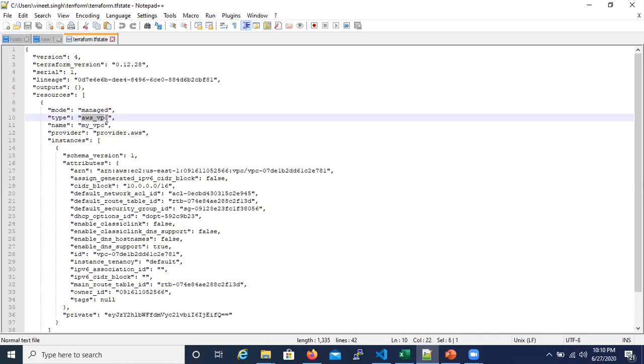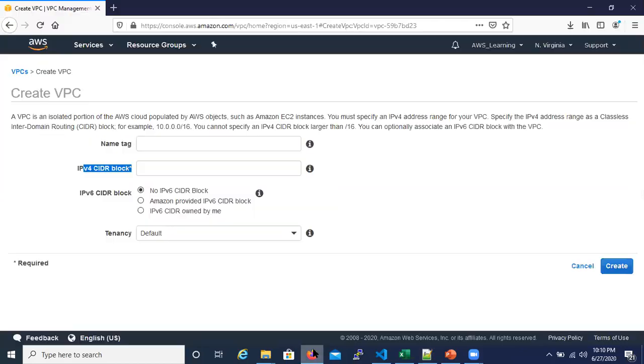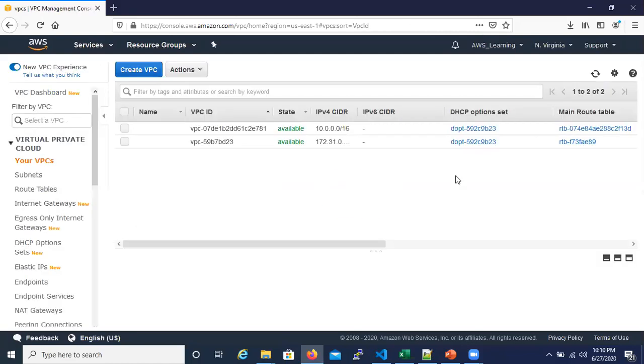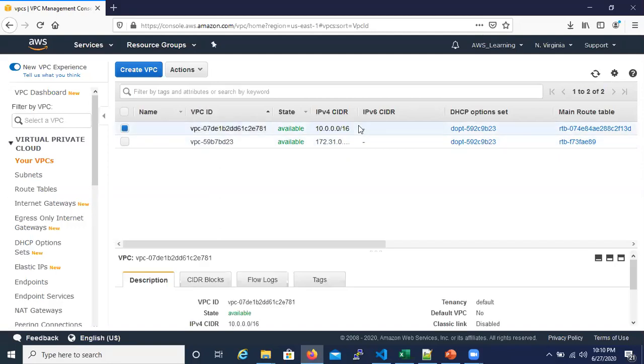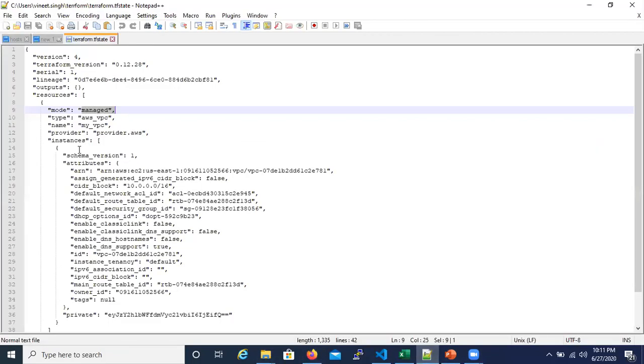So AWS VPC, the name is my VPC, and this is managed. And if I go back on my AWS console and check, I can see there is a VPC which got created with the CIDR value that I have mentioned. So not only this, in this file, you can see that Terraform is remembering the state of the infrastructure which it has built.